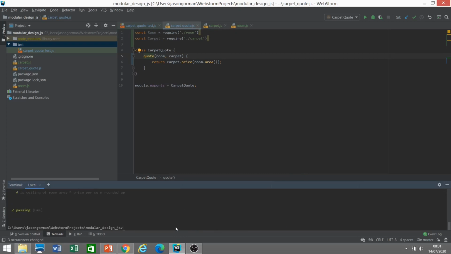And as you'll see, carpet quote no longer knows about the dimensions of the room. It no longer knows about price per square meter and whether or not we have to round up or any of those details. We've made all of that somebody else's problem. That's carpet's problem, or that's room's problem. Carpet quote does not need to know.